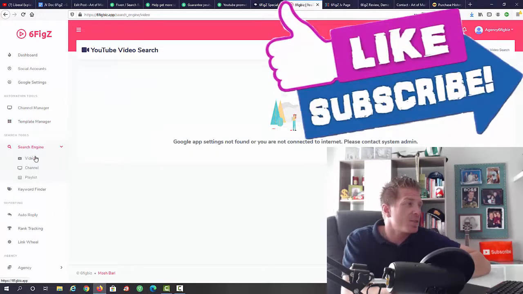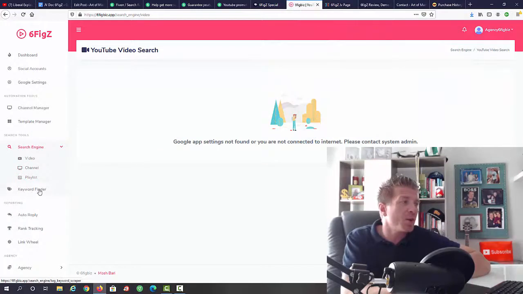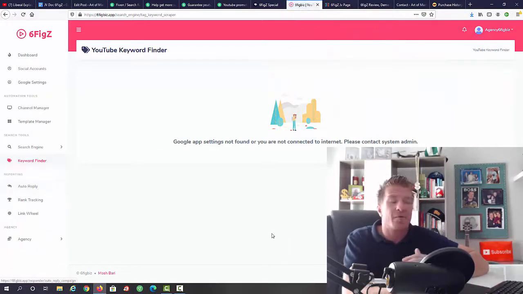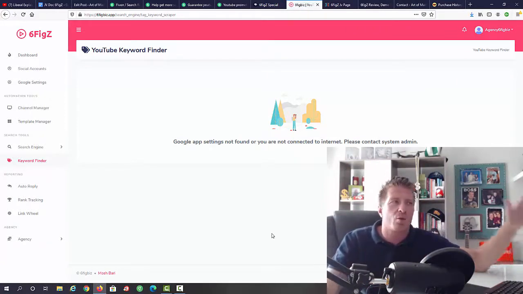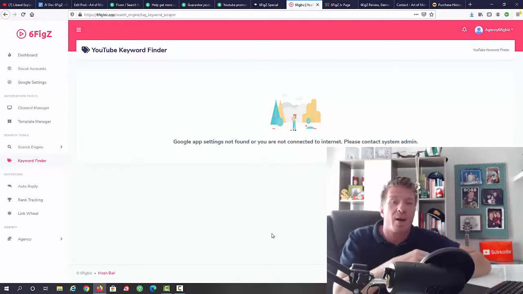Then we have the search engine. As you can see, we have video, channel, or playlist. So you can do all the settings right here. And we have the keyword finder, another super important thing when it comes to getting traffic from YouTube. And this could be a standalone gig on Fiverr or SEO Clerks. Finding the right keywords, that's the first step of having a successful YouTube video and getting traffic.